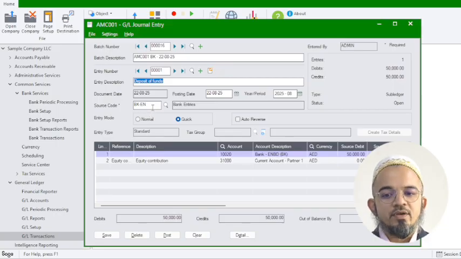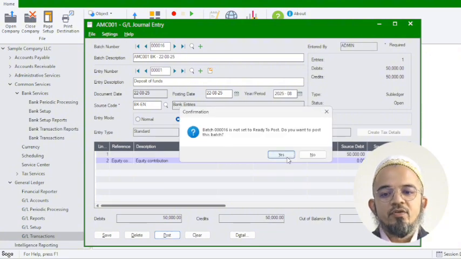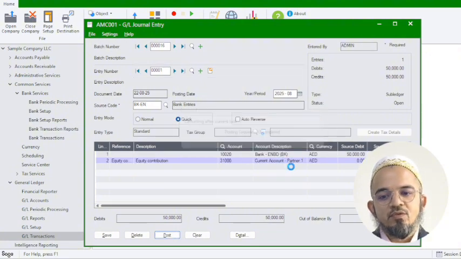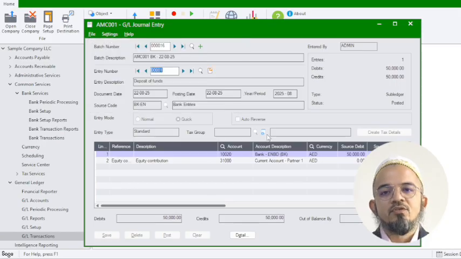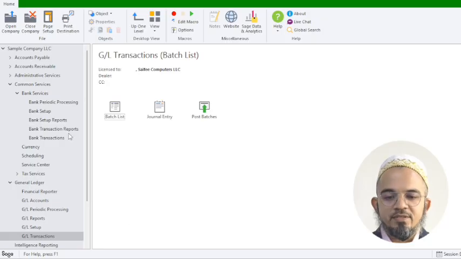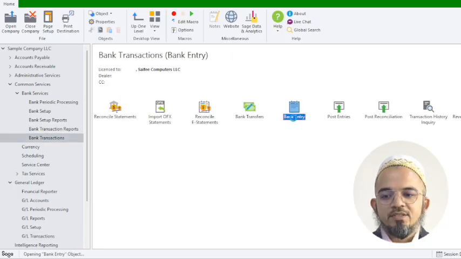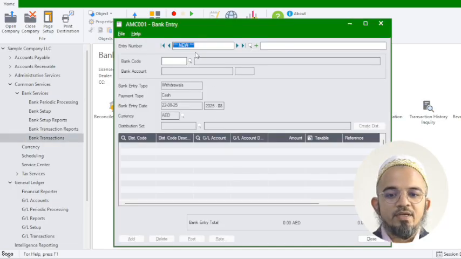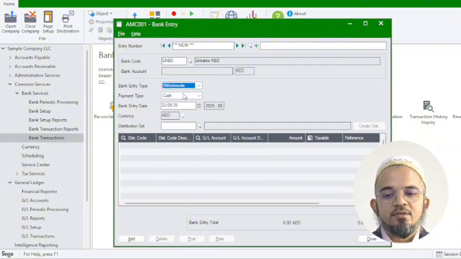Once you have checked it, if it's not already automated, you can post the transaction using this button. If you have already automated the posting, then you will not need to do this step. The system will automatically post the GL entry once you have posted your bank entries. Very quickly, let's go to the bank entry again, and in this particular example, we will record a withdrawal.